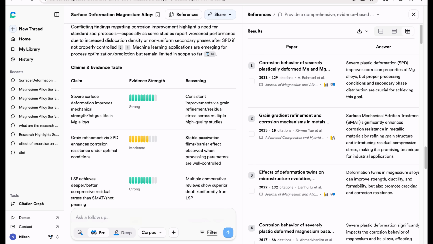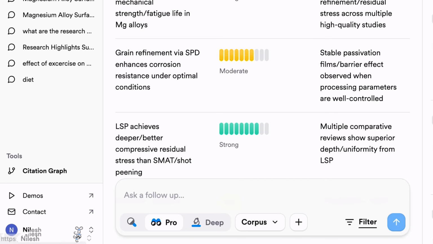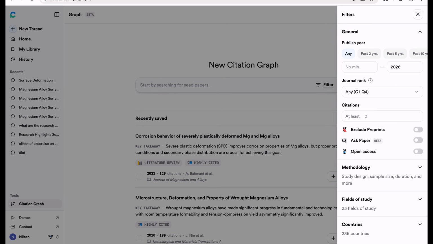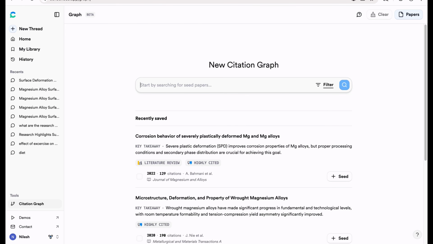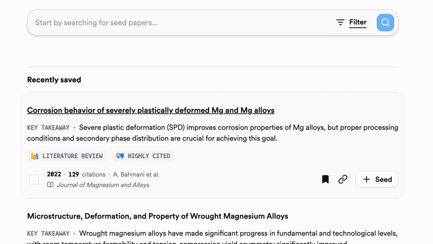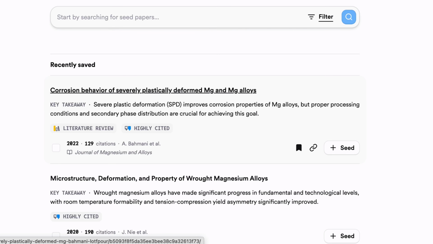So after that, let me also explain one more newly launched feature by Consensus, which is citation graph. So I'm clicking on this citation graph. To create this citation graph also, you can apply different filter settings. Here either you can start by searching different research papers, or you may use recently saved research papers. Let me use this corrosion behavior of severely plastically deformed Mg and Mg alloy. So let me seed the single paper.